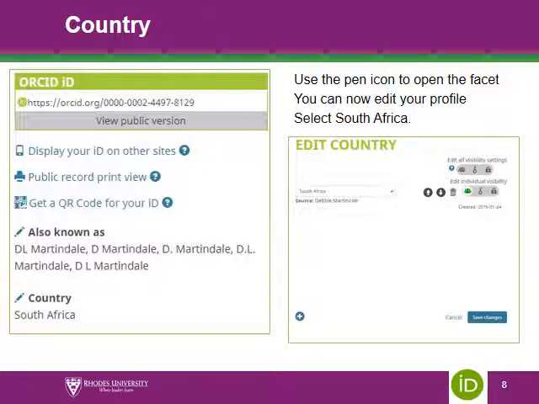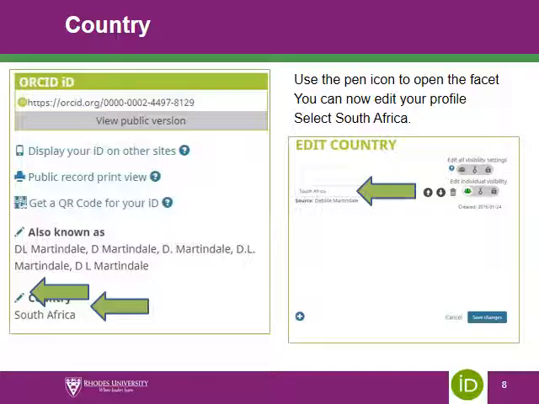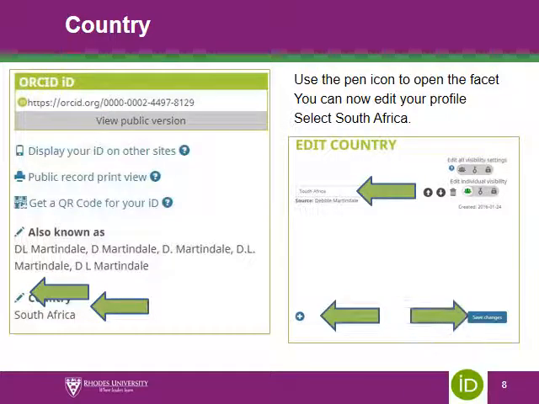We now look at the facet country. Click on the pen icon to open this facet. You are affiliated to Rhodes University, South Africa, so you need to select South Africa as your country. If you have an international affiliation to Rhodes University and have published outside South Africa, you can add the other country or countries to this facet. To do this, you click on the blue plus button, and then once you have finished all your changes, remember to save your changes.